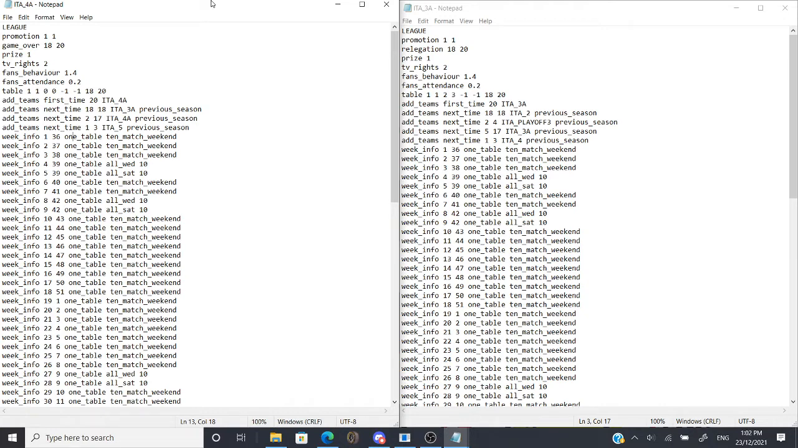Next up is 0-0 in 4A and then 2-3 in 3A. That's the teams that go into the promotion playoff.